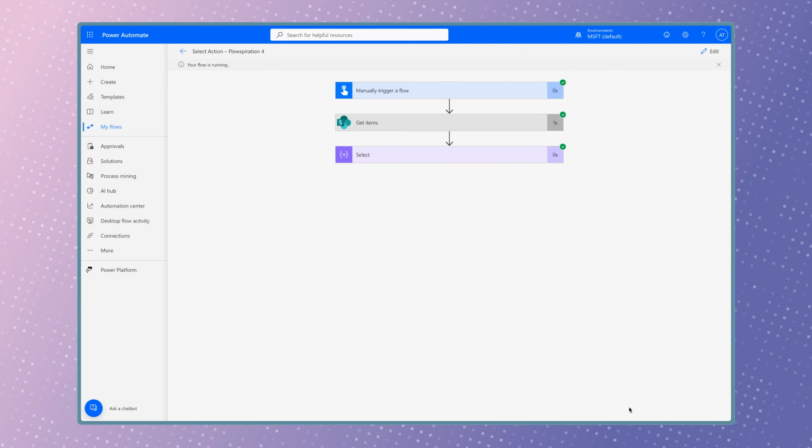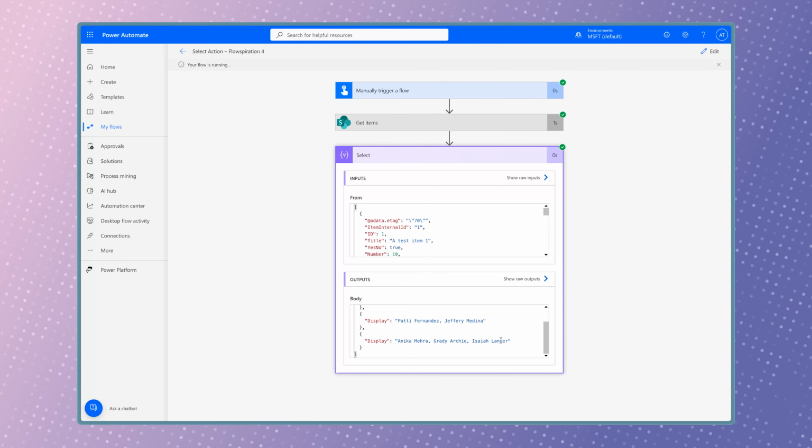Let's take a look at the outputs of the select action. Any item that has people assigned will output the display names in a comma-separated string.